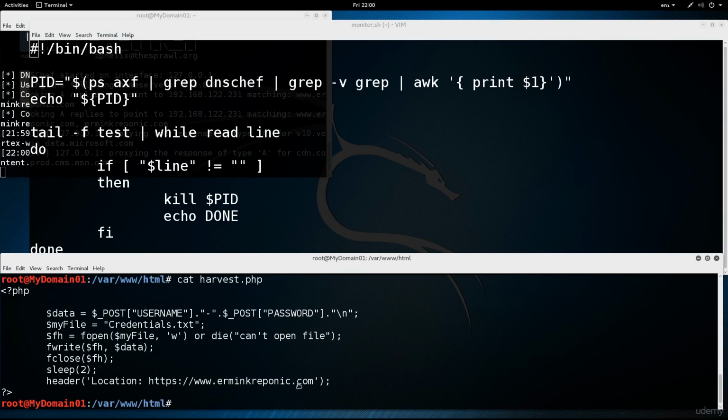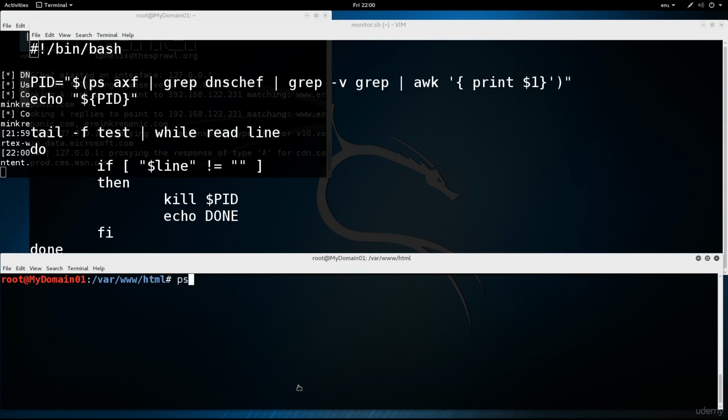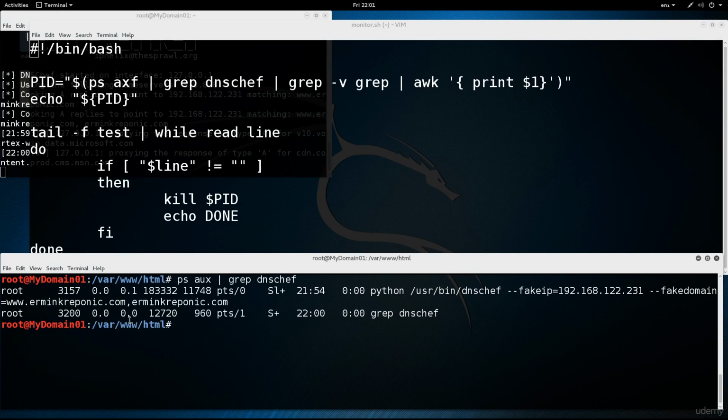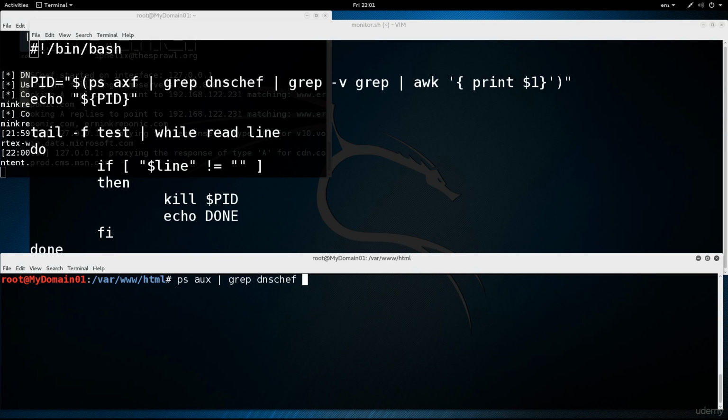So let me just go ahead and go over these one by one. PS AUX gives you a listing of all the processes. PS AUX pipe, so we're piping this, so we're pushing this to another command. Grep DNS chef. This is going to grep all the processes which have DNS chef in the name. Unfortunately, it's going to output our grep, because grep itself is a process which contains DNS chef, so this output will be there as well, which is really bad, as we're going to get 2 PIDs.